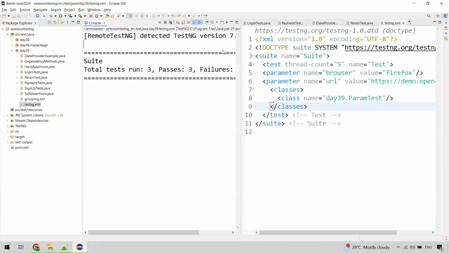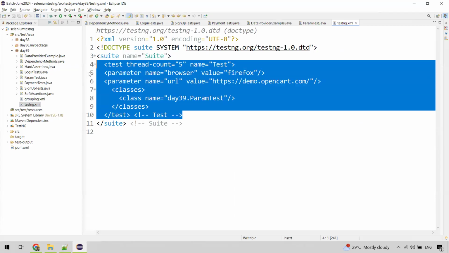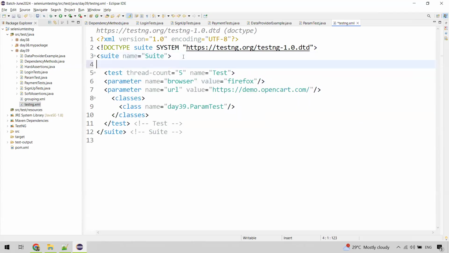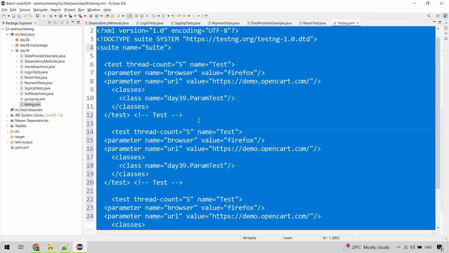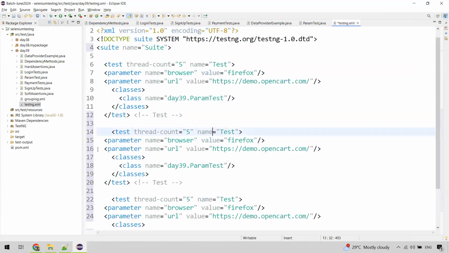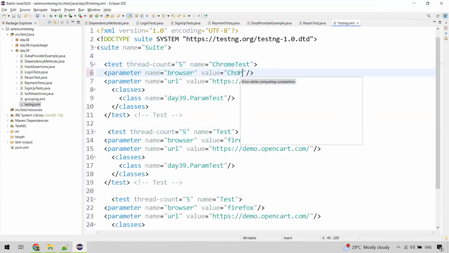All right. Now, say for example, I don't want to run it like this, where we either run it for Chrome or Firefox, right? I wanted to run it for all of them. In that case, what we can do is, this is one test, right? So you can have multiple tests like this. This is my test and I'll call this the Chrome test, and I'll pass this as Chrome.